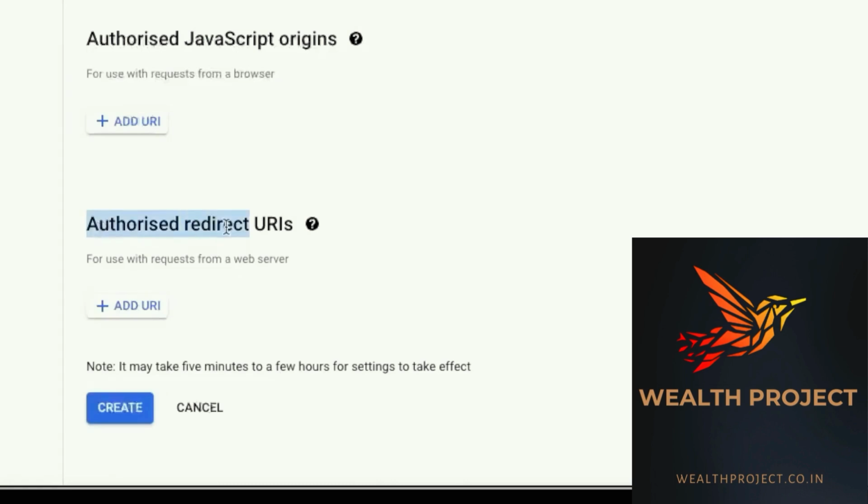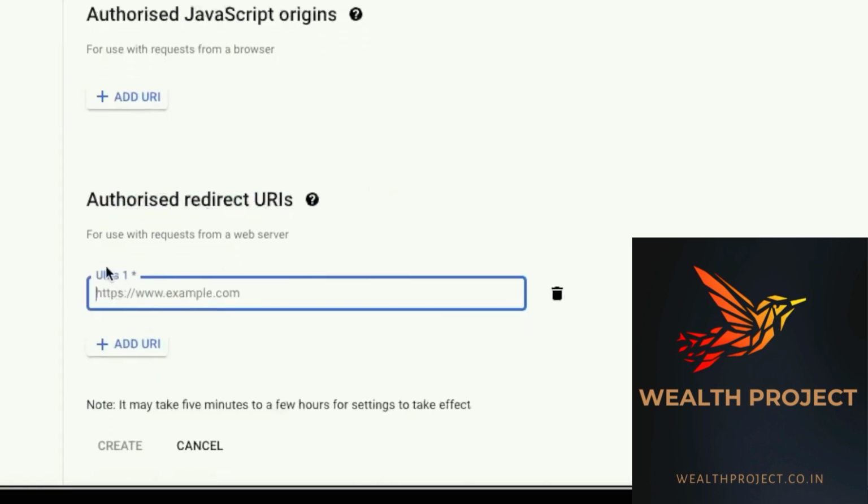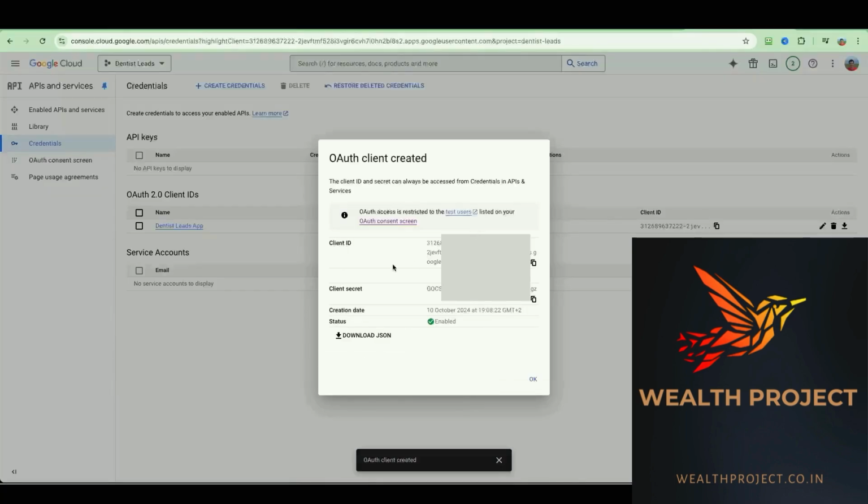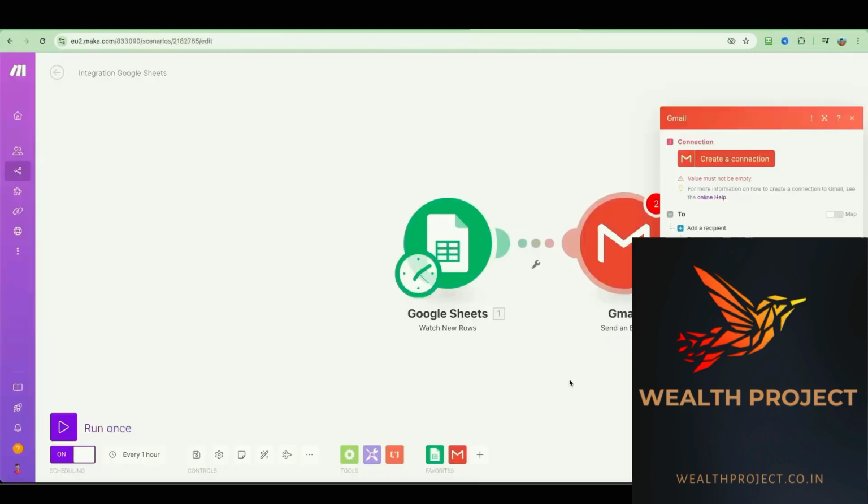Where it says authorized redirect URIs, you will want to add the URI, and the one that we need is this one here, integromat.com. I will just put this one here on the screen so that you can copy it. And you'll want to note down your client ID and client secret code. Don't worry, we're pretty much done.